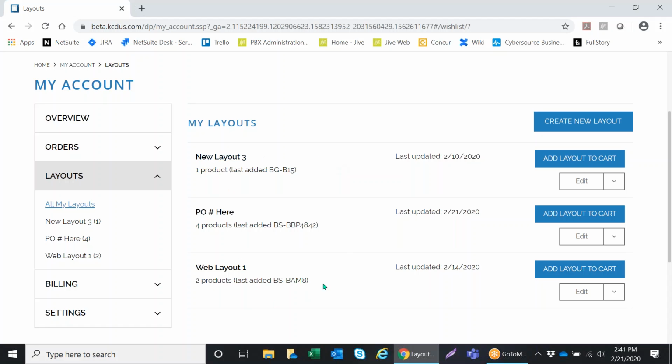So again, you can delete your layouts, you can edit your layouts, you can add to your layouts. It has a lot more flexibility. If you want to add the entire layout to cart, all you have to do is select add layout to cart and we'll add all those items to your cart. But first I'm going to show you how to create a layout.